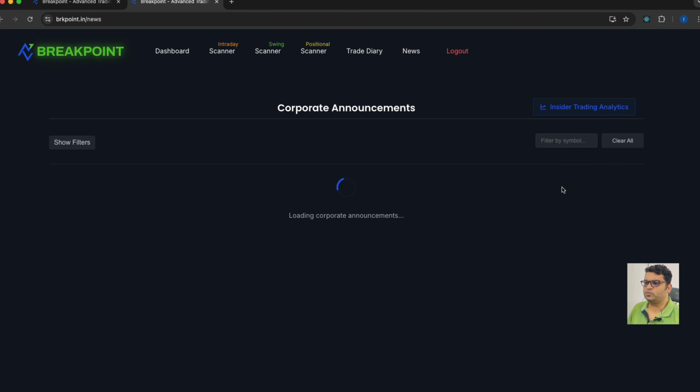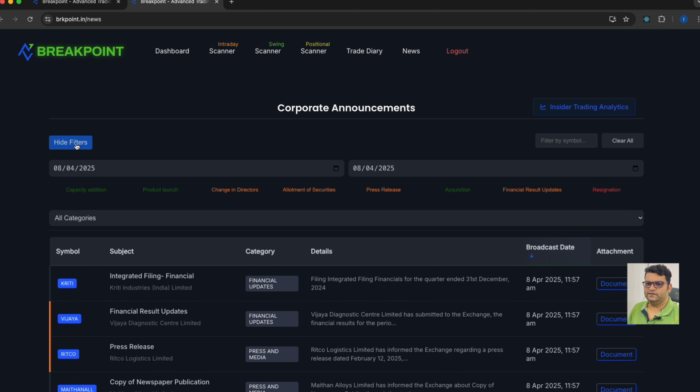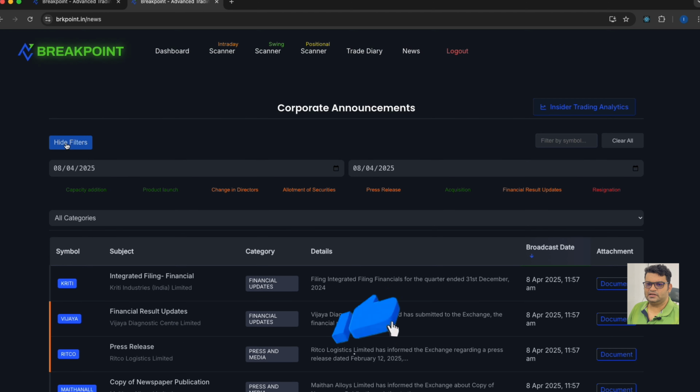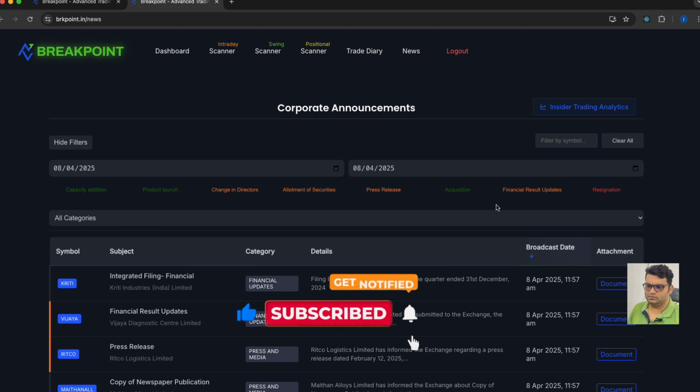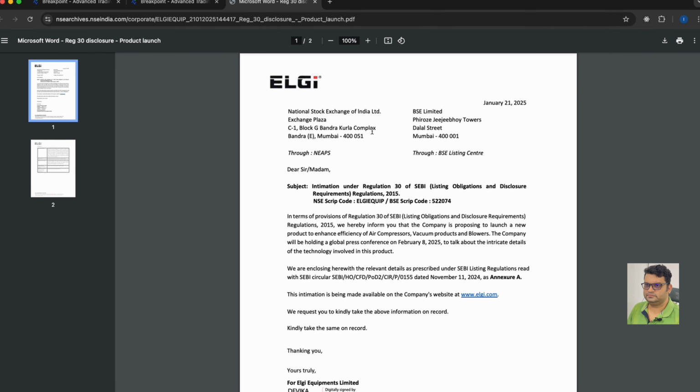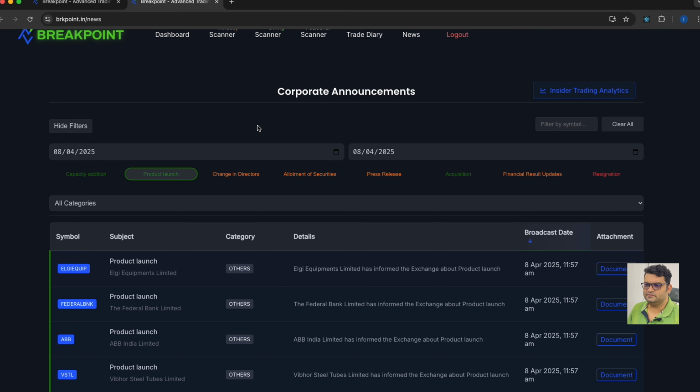Then the next one is corporate announcements. When you come to the corporate announcements page, you will see a show filters option, where you will have multiple filters. Based on the color coding, if it's positive news, it will be coded green. If it's red, that means it is not good for the company. Similarly, if it's orange, it may have a negative impact or perhaps no impact at all. Once you have a result, you can click on the document and it will open the related news document.